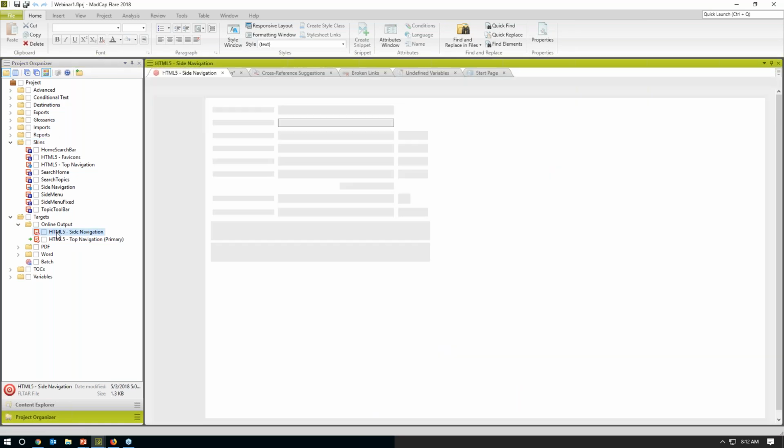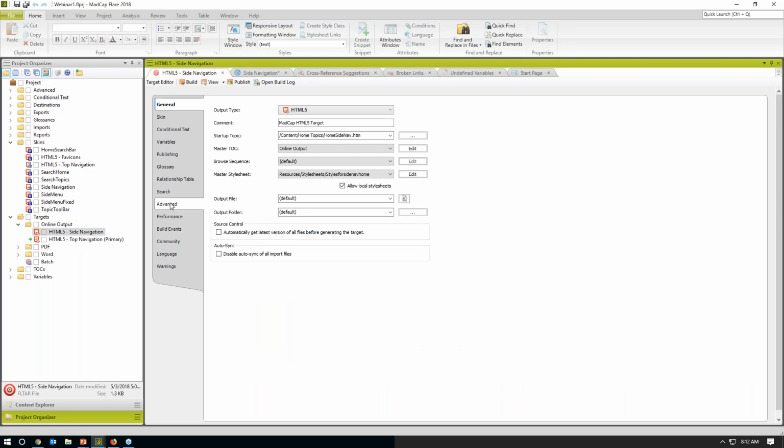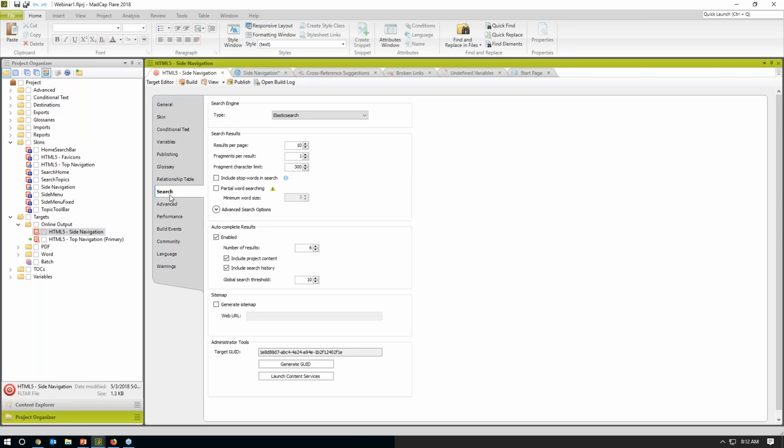And in my target file, down here, we've got this search tab. This is where you're going to tell Flare what search engine you want to use. So we've got the choice. Before, we had MadCap Search and Google Search. Now with Flare 2018, we have Elasticsearch as an option. And when you choose Elasticsearch, you get all of these options that show up.